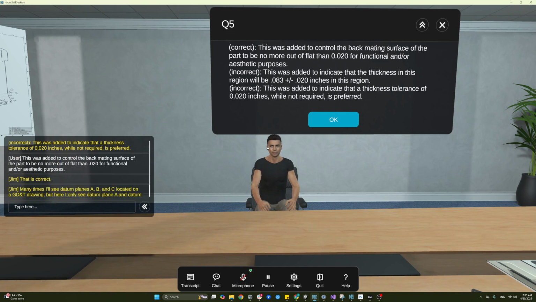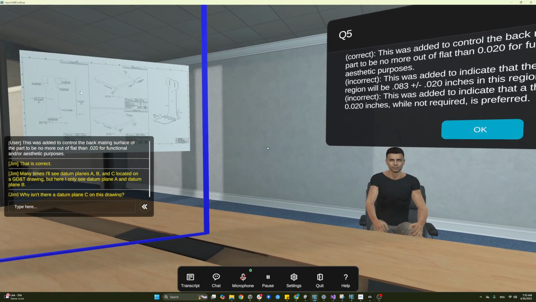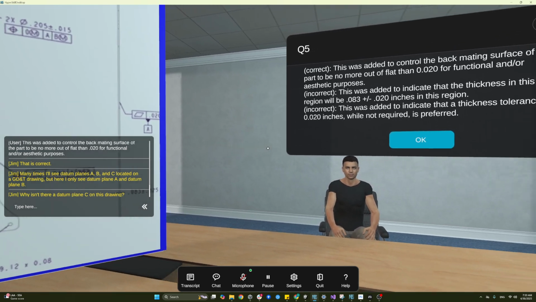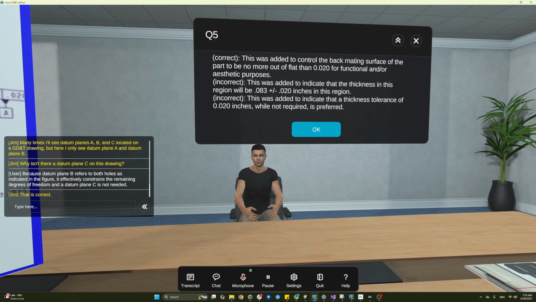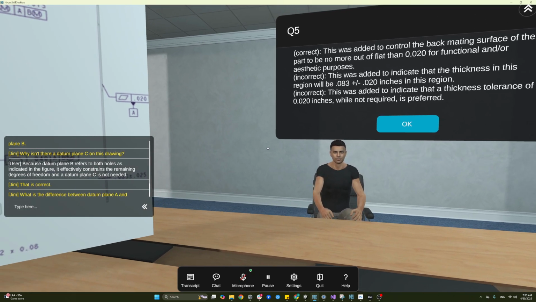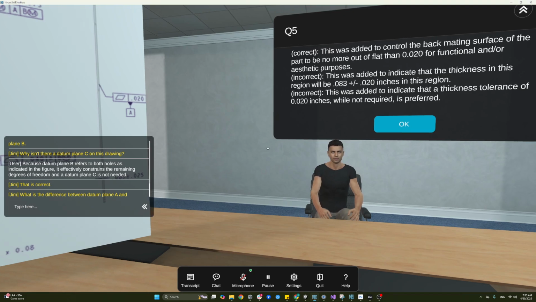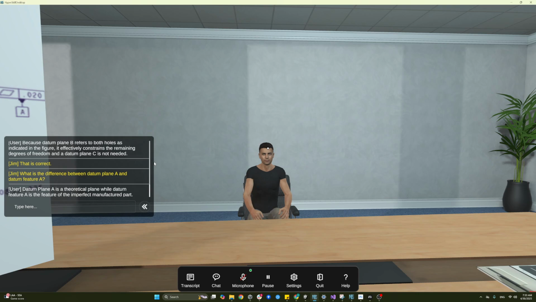Many times I'll see datum planes A, B, and C located on a GD&T drawing, but here I only see datum plane A and datum plane B. Why isn't there a datum plane C on this drawing? That is correct. What is the difference between datum plane A and datum feature A? That is correct.